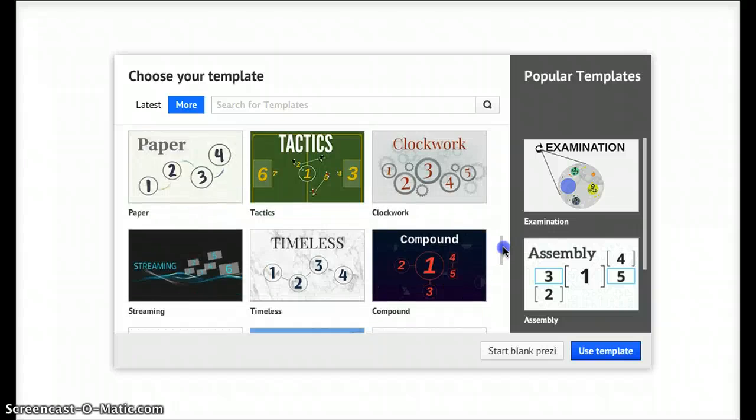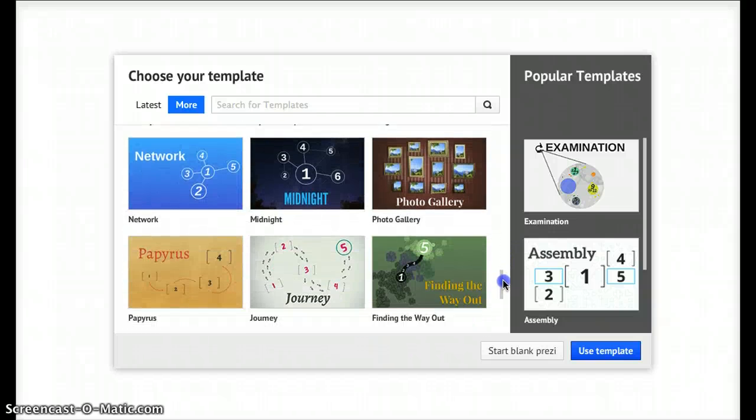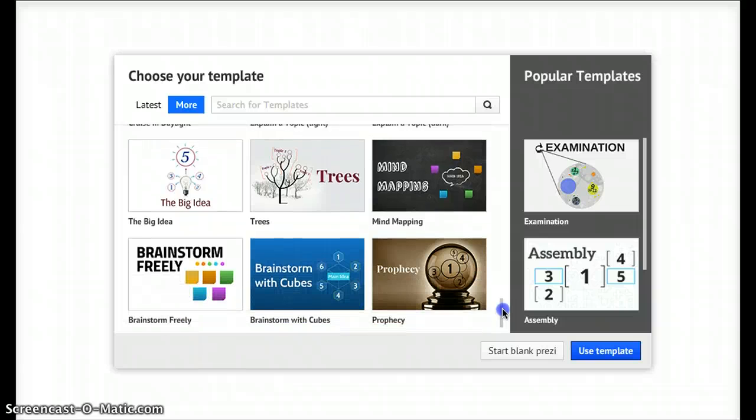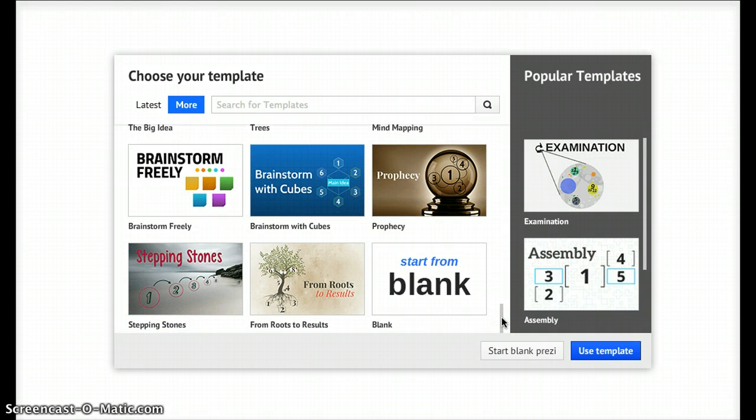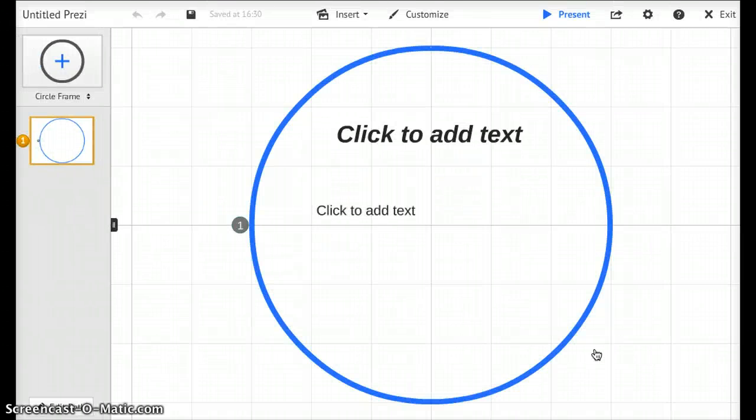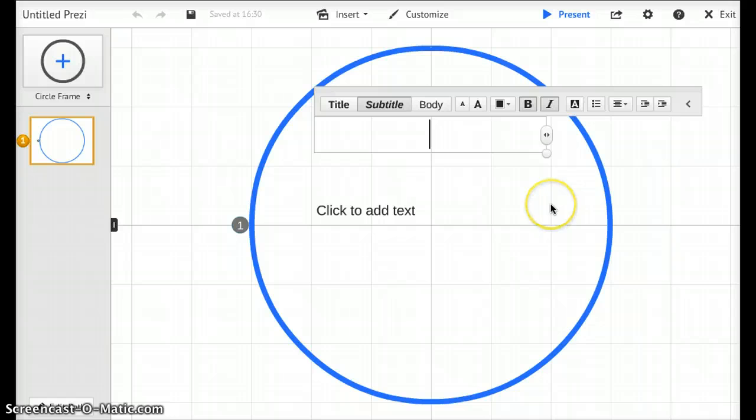If you are scrolling through and you don't find a template that you like or that fits the theme that you're kind of going for, you can always start from a blank template. So if you choose to start from a blank template, you simply click on that, hit the button Use Template, and once it loads, this screen will appear. This is how you begin. Okay, so you simply click to add your text. You can title it anything you want to.